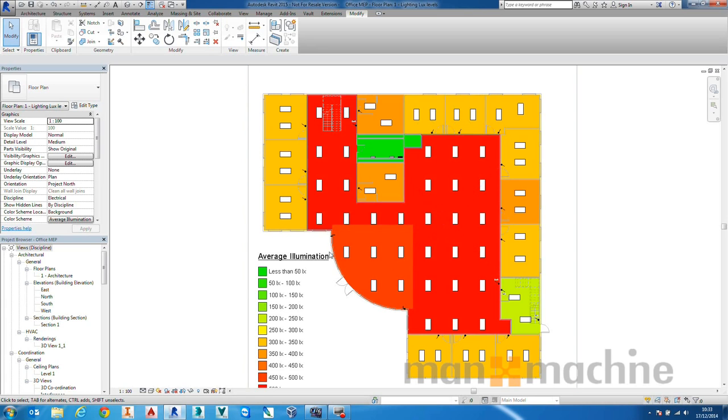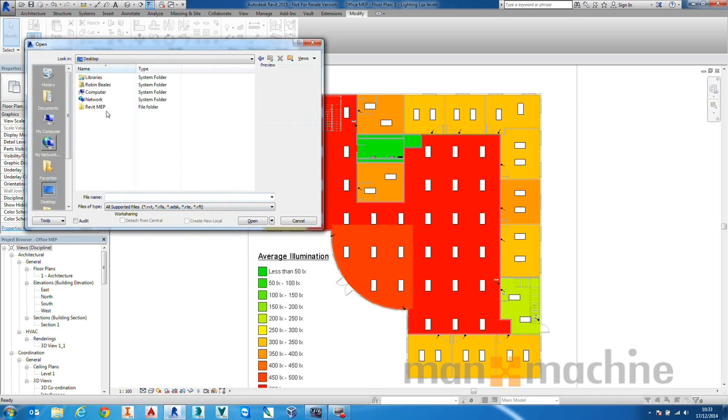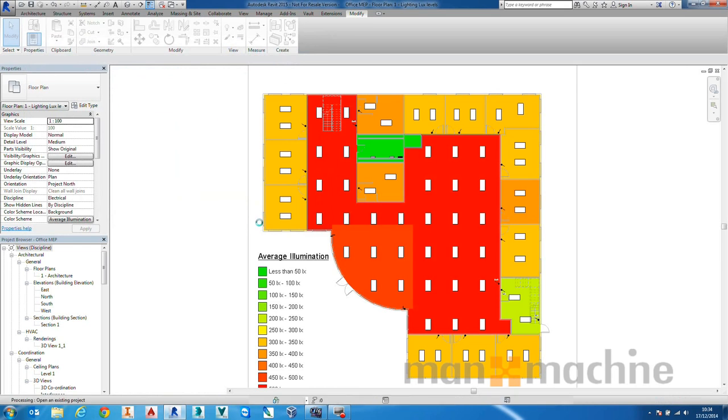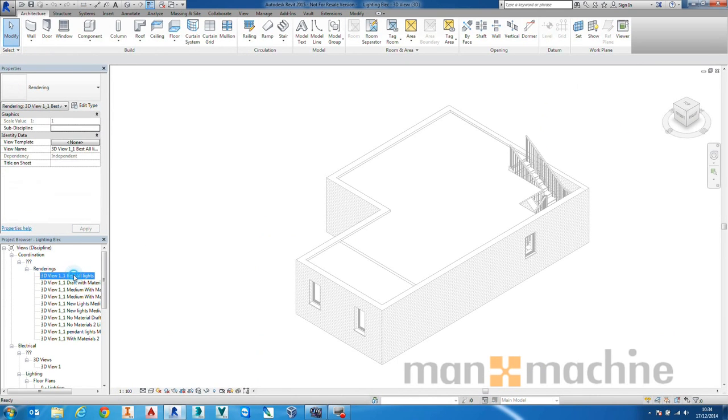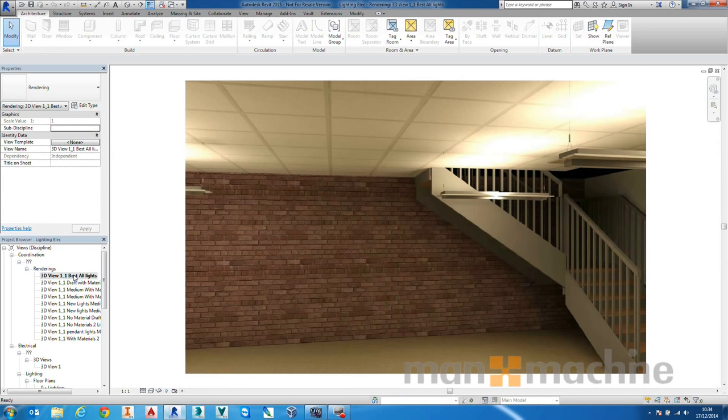Now I don't have a setup in this current file, but just to give you an idea, I'm going to open a little bit of Blue Peter style. Here's one I made earlier. We're going to come down into a folder that I've already got and have a look at this file. This is just to show you that if you add photometric lights into your scene in Revit, Revit has a mental ray renderer built in.